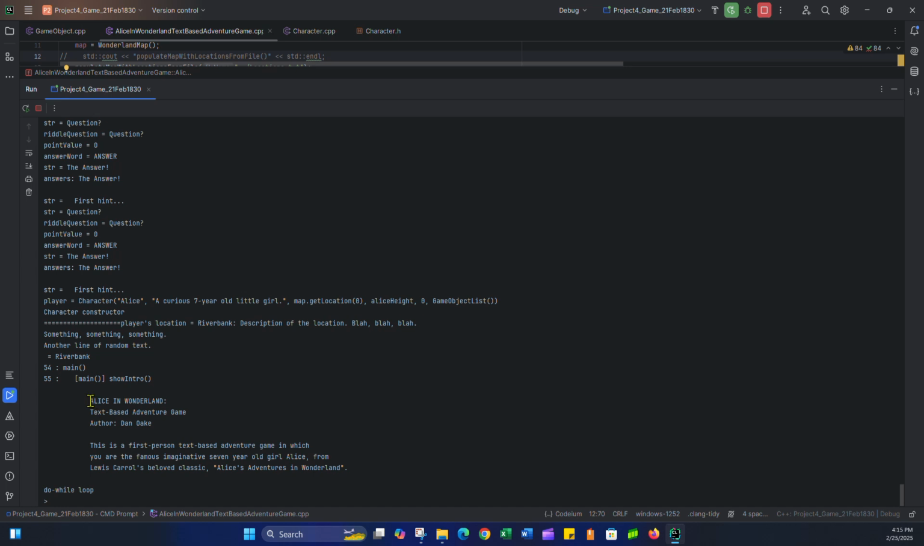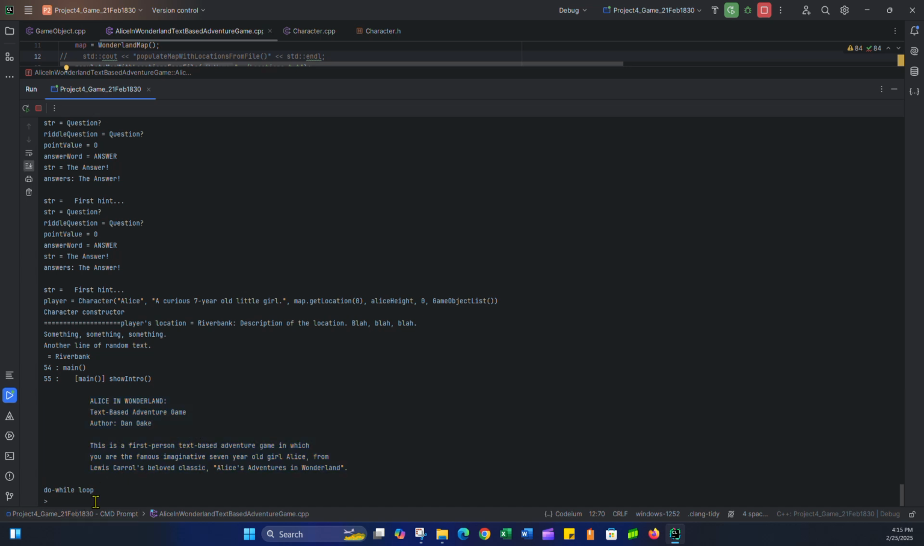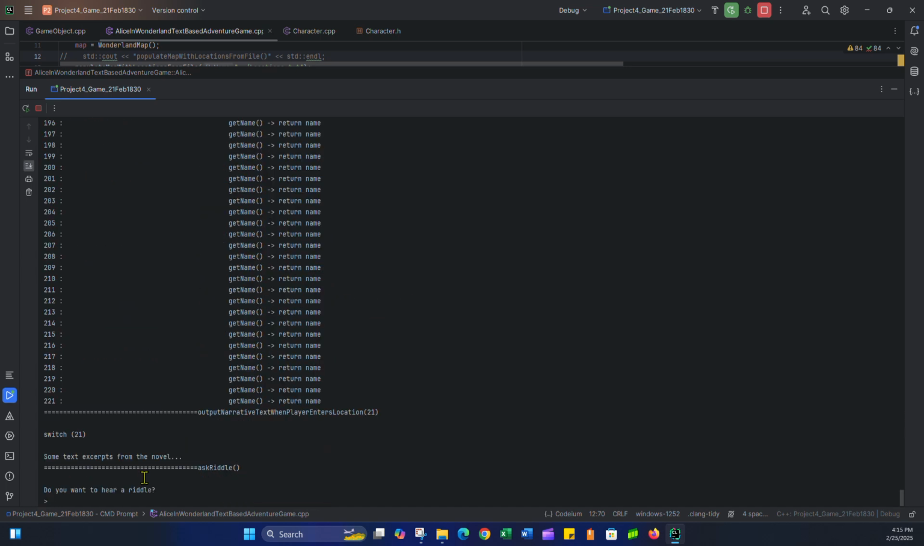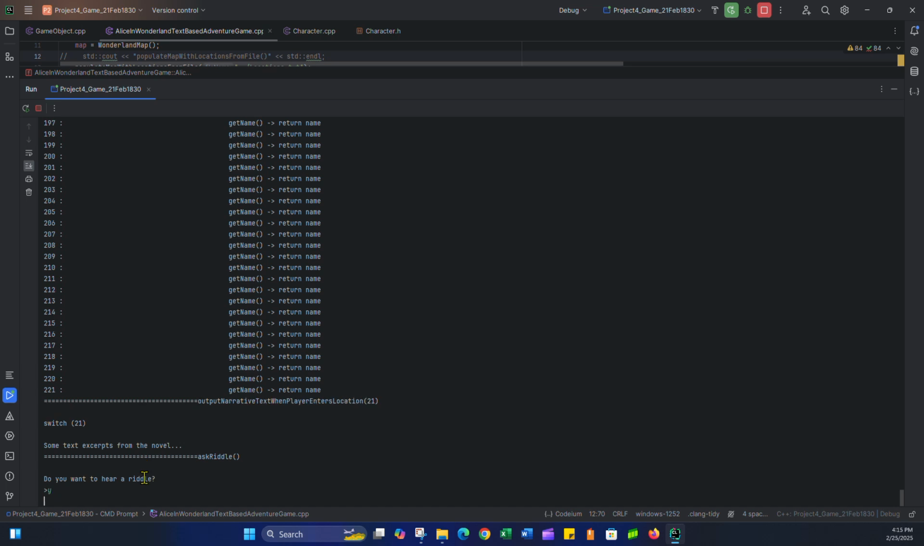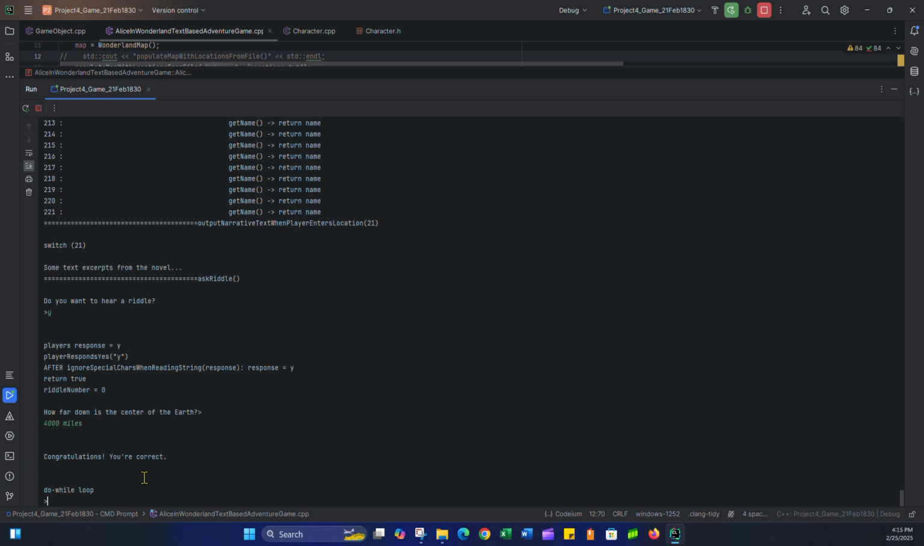Typically, the first thing that would print out would be this introductory message, just indicating that you're playing an Alice in Wonderland text-based adventure game, and then there'd be a do-while loop that runs again. It wouldn't be displayed, and you can do things like go north. It'll ask if you want to hear a riddle. I can say yes. How far down is the center of the Earth? I don't know, 4,000 miles or something. And congratulations, you're correct.